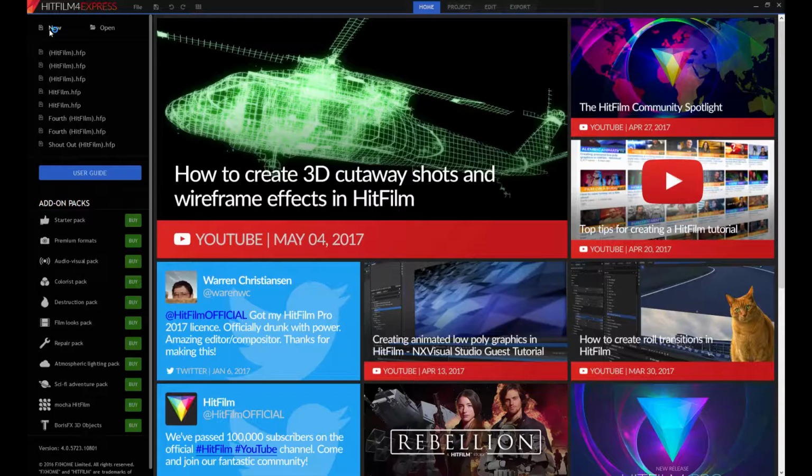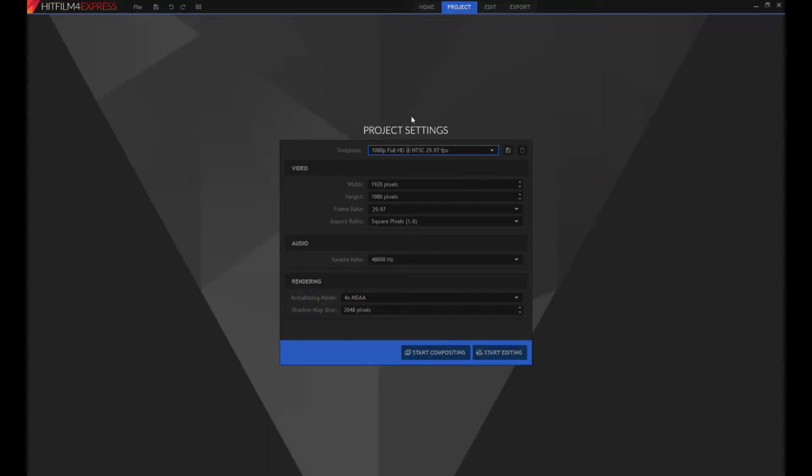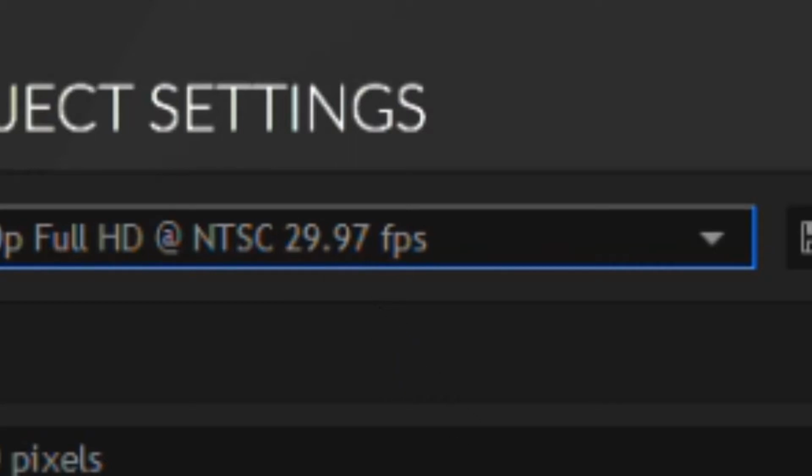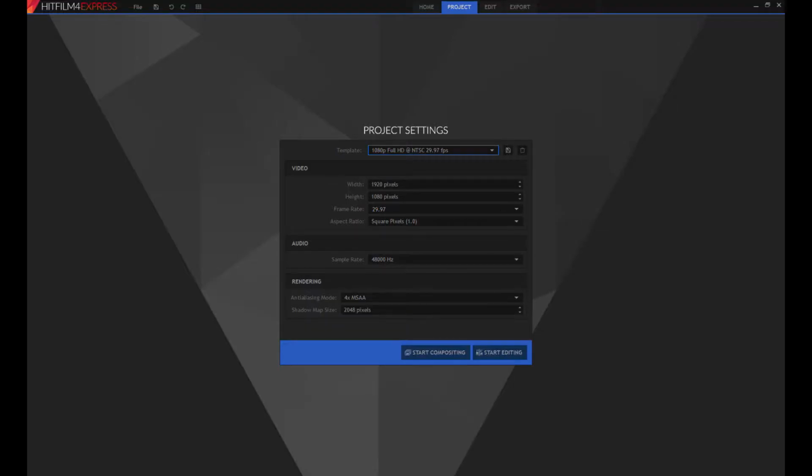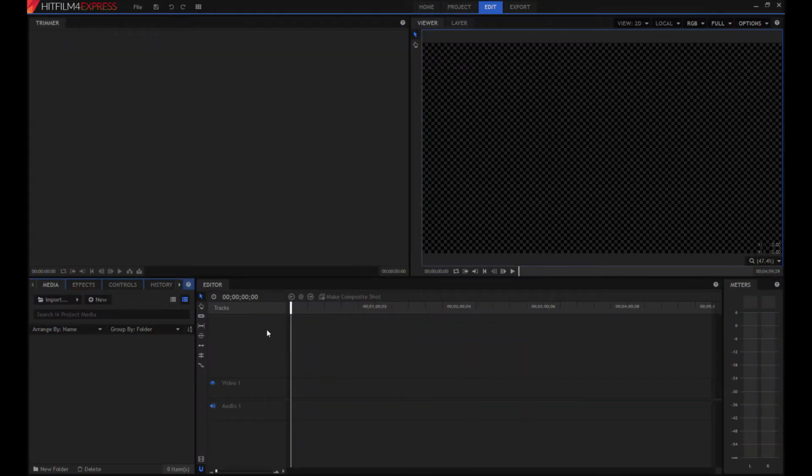Once you press new, it'll come up with this screen, and this shouldn't be too complicated. Basically, your camera should record on 1080p or 720p, so you want to check what it records on, and then click on whatever it records on. This is what my camera records with, so it's 1080p, 29.97 frames per second, and then you just press start editing. After you do that, it might take a second to load.